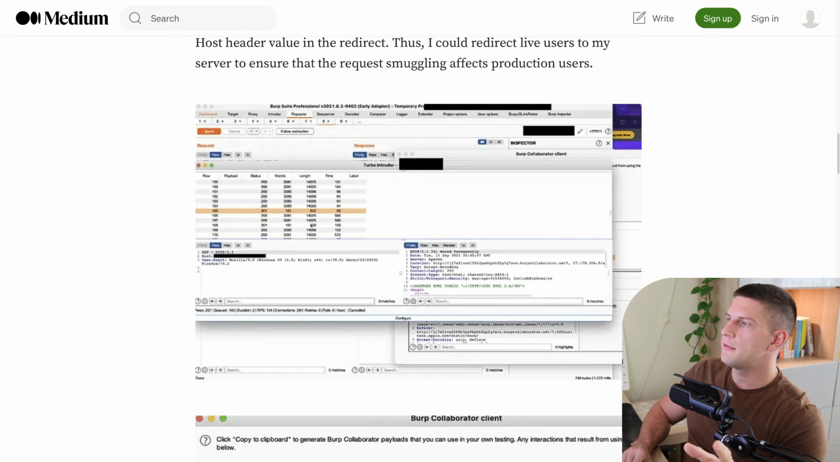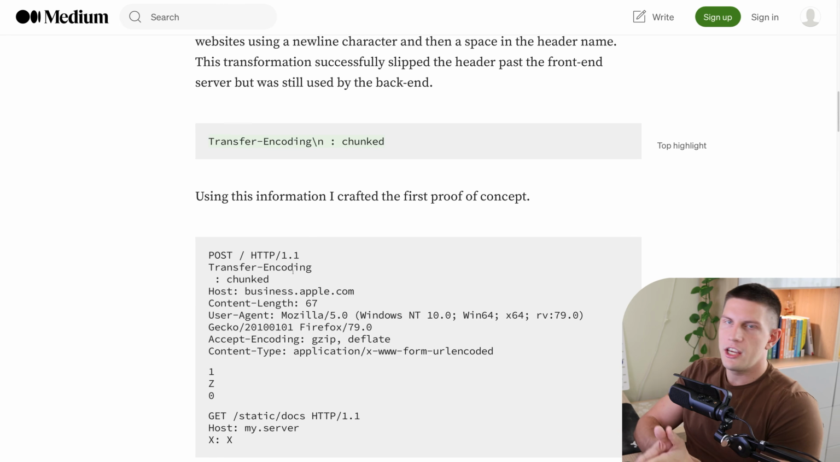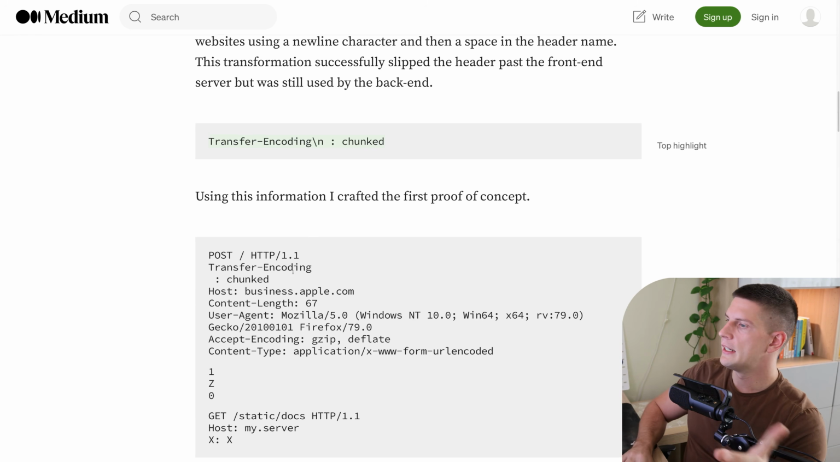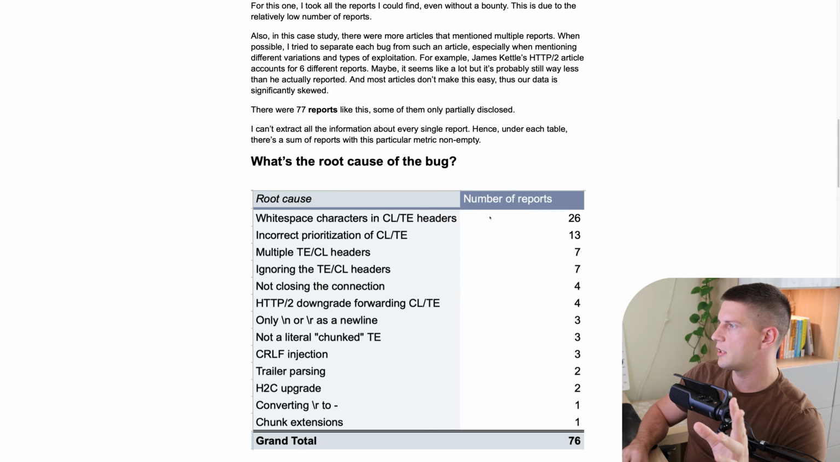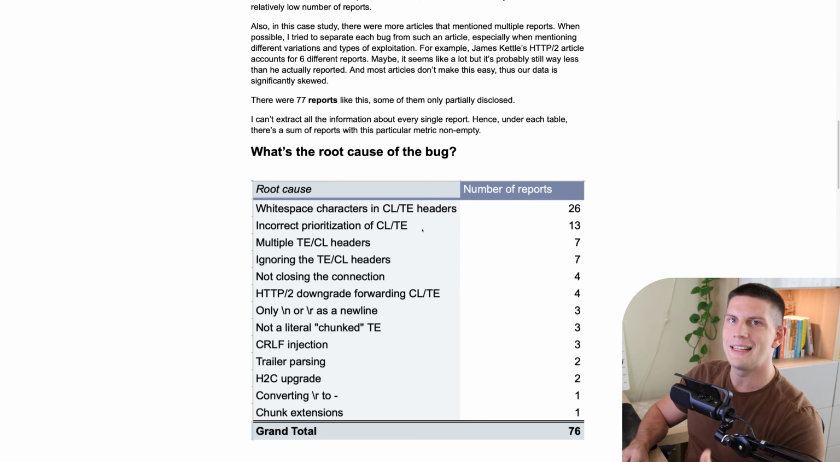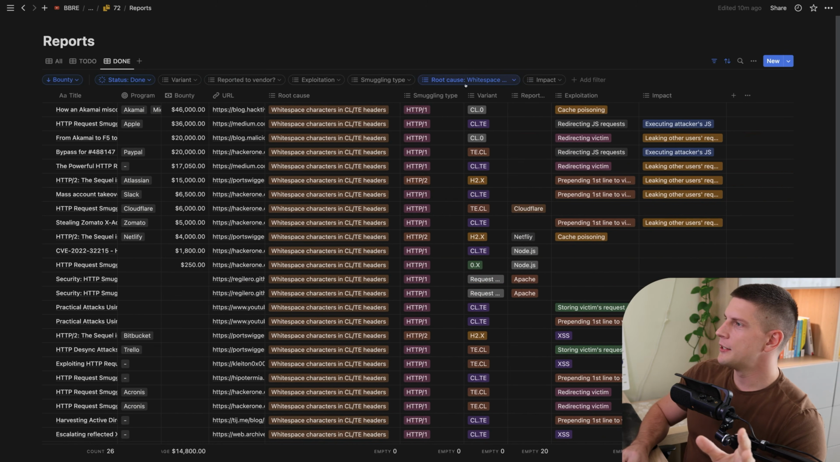And as I told you, I've seen many different variations of different newline characters, tabs, spaces, 0x09, 0x07, null bytes inside header. There were just all the different variations. There was a total of 26 requests like this. Then the second group is just incorrect prioritization of CL and TE headers.